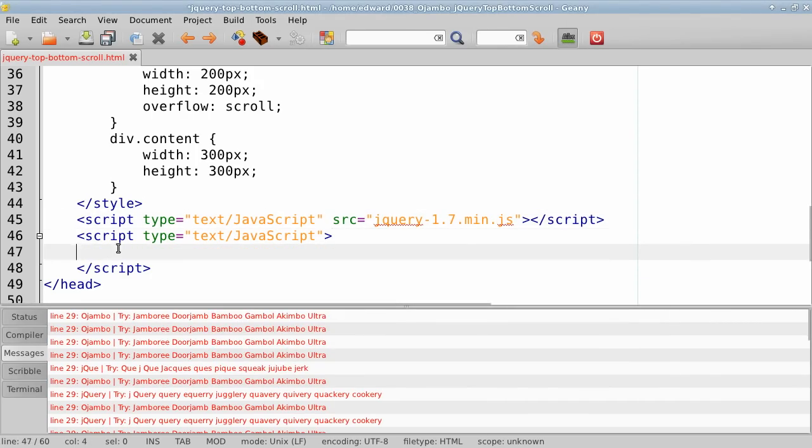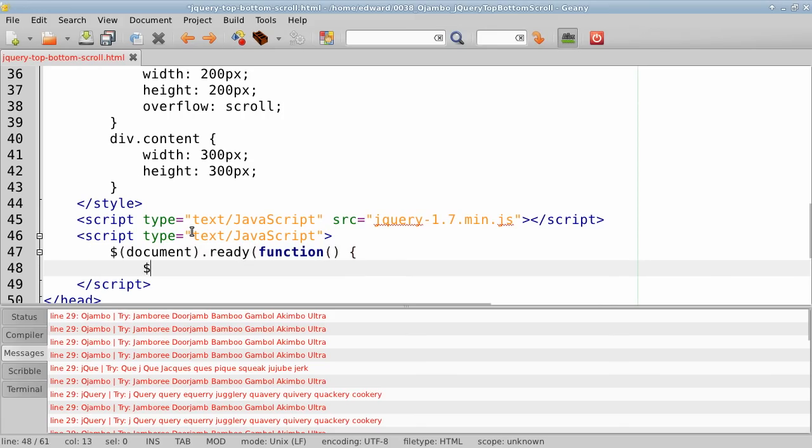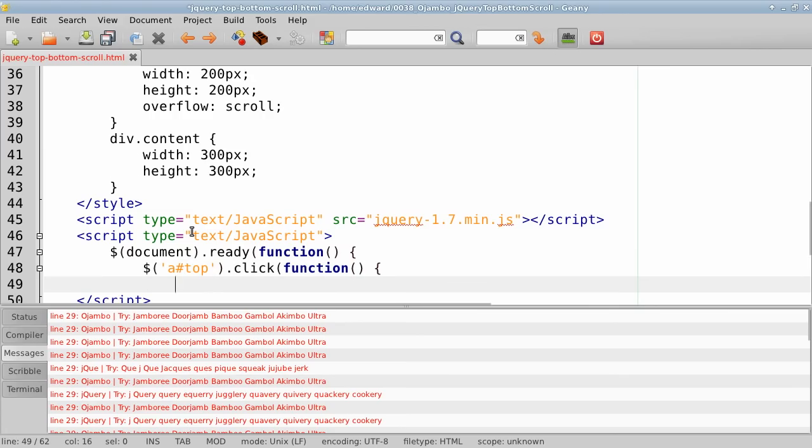Okay, now make sure the DOM is ready. And we're going to run some functions. So we're going to target the top first. When it's clicked, we're going to run a bunch of functions. The main one is going to be basically just the scroll function. We use animate, so that way we can give it a time.